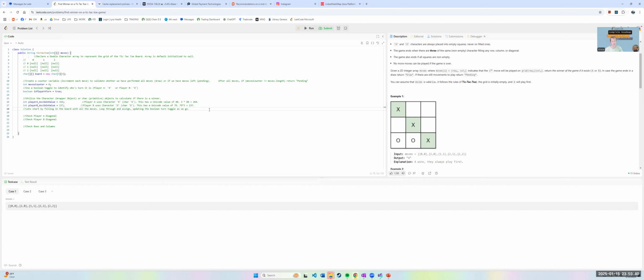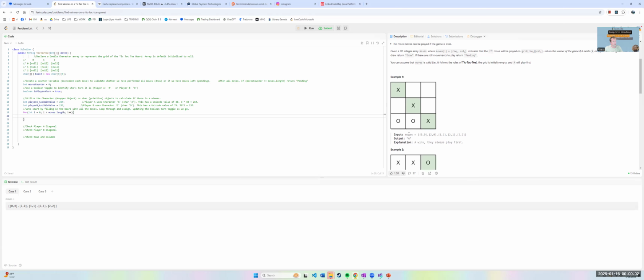But we'll just go ahead and fill in the board. Given all the moves, let's populate the board with all the plays. We're going to do that with a for loop: for int i equals 0, i less than moves.length, i plus plus. That way we cycle through all of them. If you recall, the moves are an array of arrays, so we just cycle through and grab the first one, 0, 0, then the second one, 2, 0, that's an O, etc.